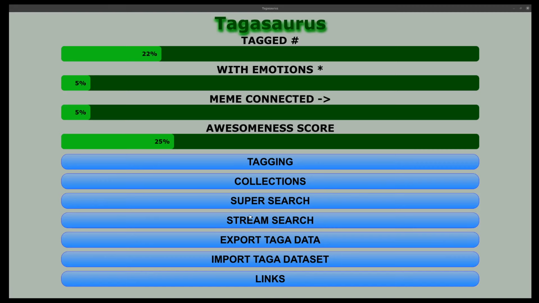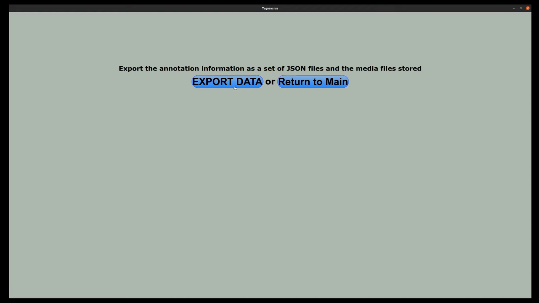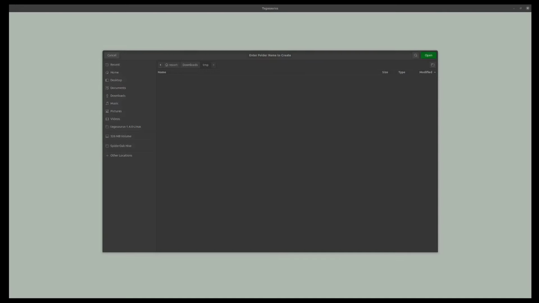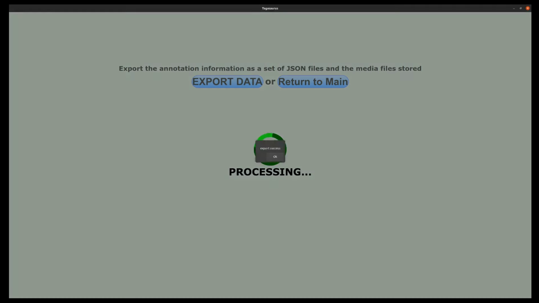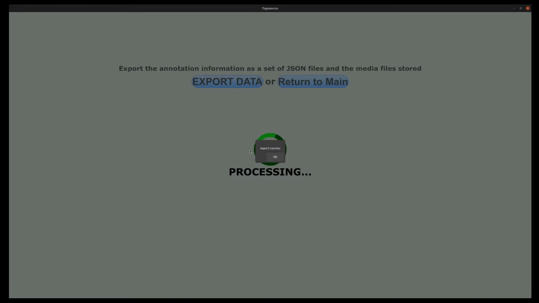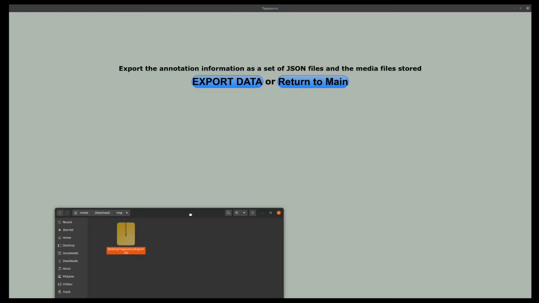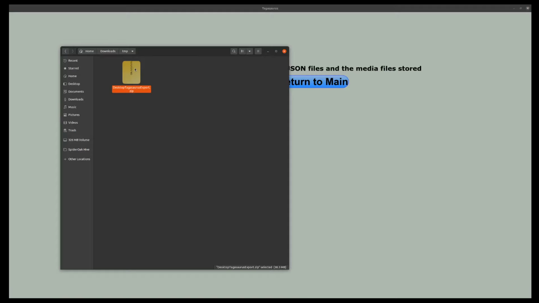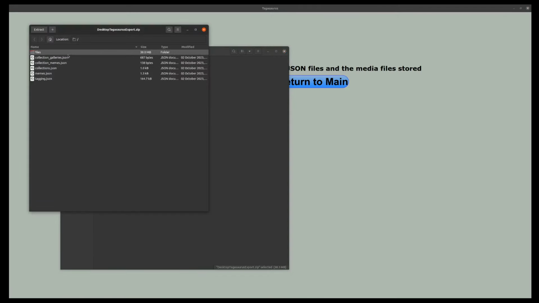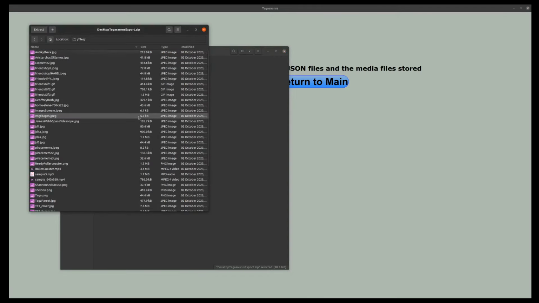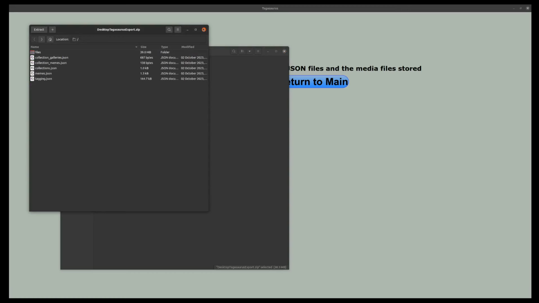So you can also export all your data. So you can push this button. I can go into a folder that I'm going to choose to export to. And it should produce the export, and voila. And we can see in here all of the data exists, all the files, and annotation information.